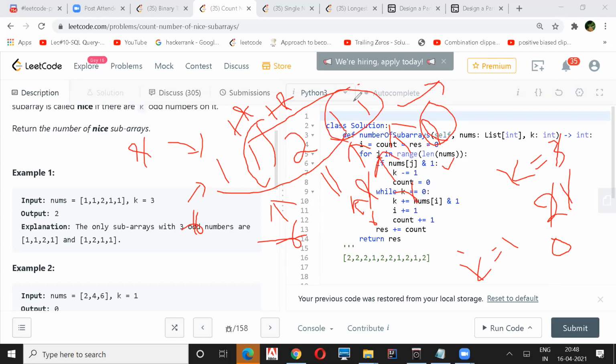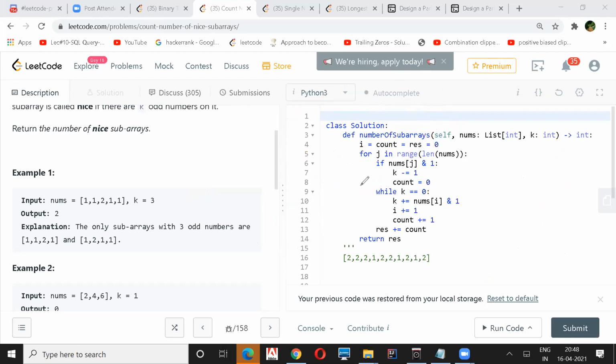So let's do one thing. Let's take the example 3 test case. And we'll just walk through on the test case only. We don't write anything in the code.